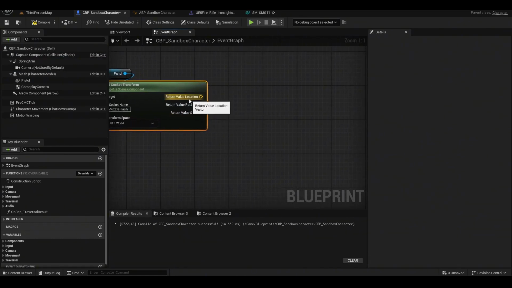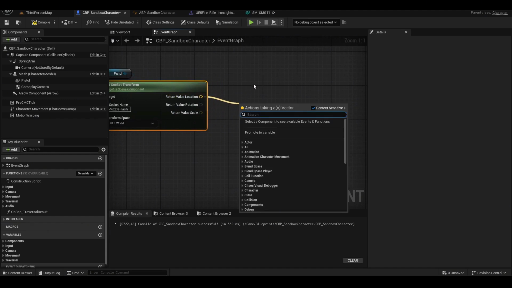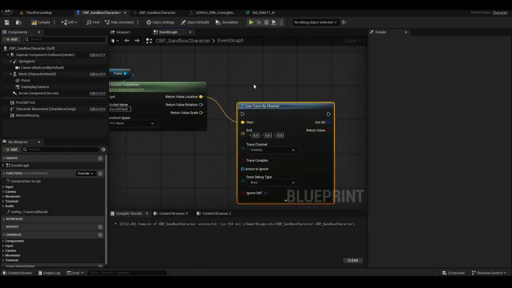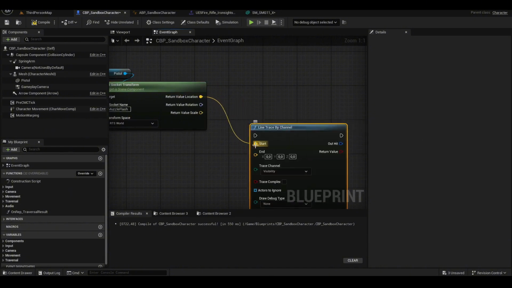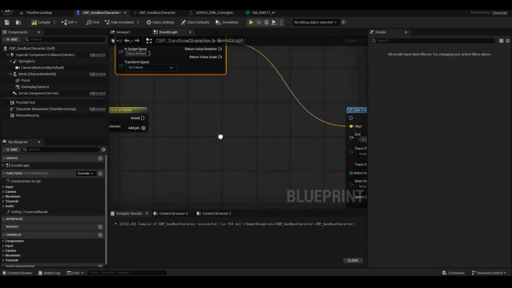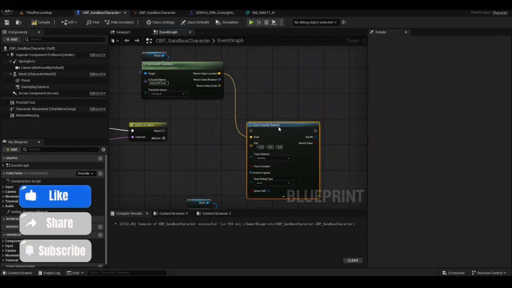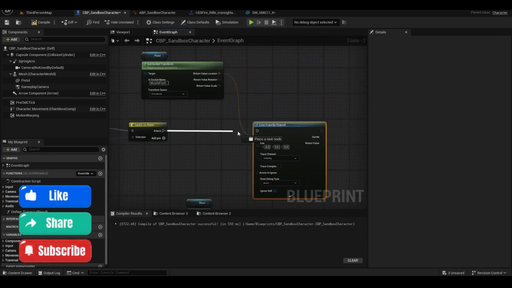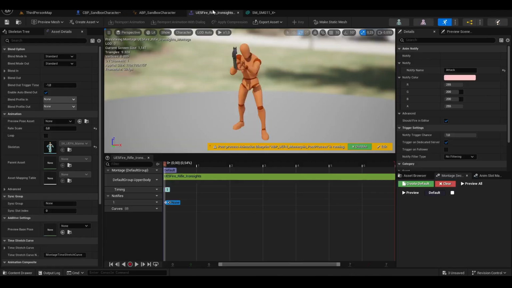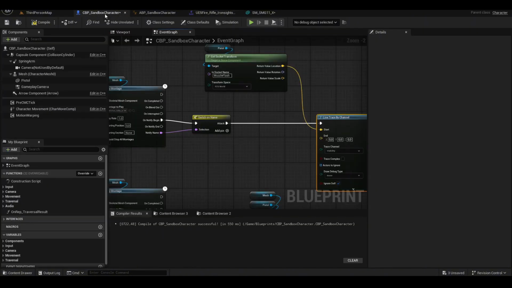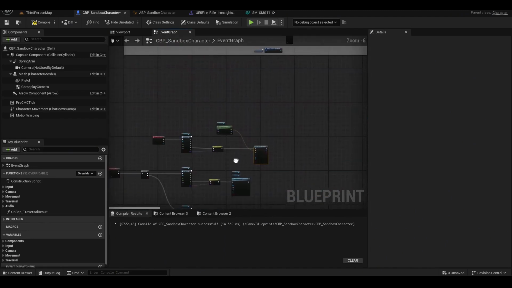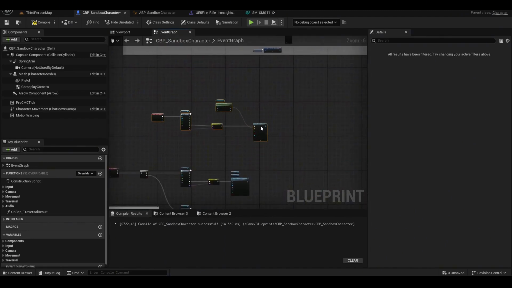Let's pull Location, and search for Line Trace by Channel. You can see that it already connects with the start option. It's the correct option. This is the one we're going to use. Pull it a little over here, and let's connect the attack here. In other words, as soon as the attack is triggered by the notify, it will perform the line trace by channel. Let's pull it a bit more over here to have a little more space.